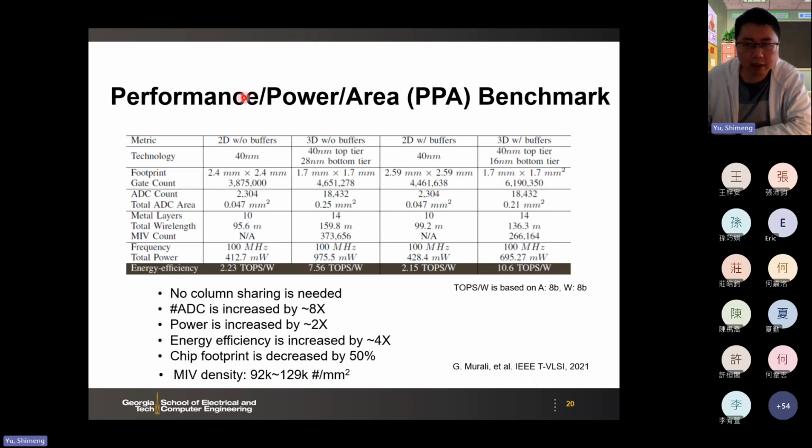So here is the PPA. If we run the simulation post layout, then here you see that for the 2-dimensional (2D) baseline, everything is on a 14 nanometer process. And then these are the statistics of the total die size, total gate count, number of ADCs, and total area, and then the total power, converted to kilo-ops per watt.